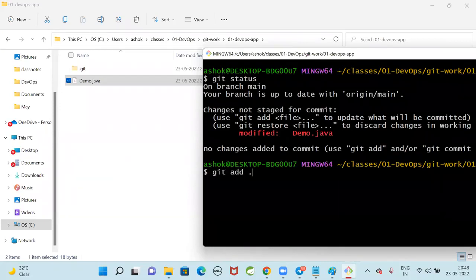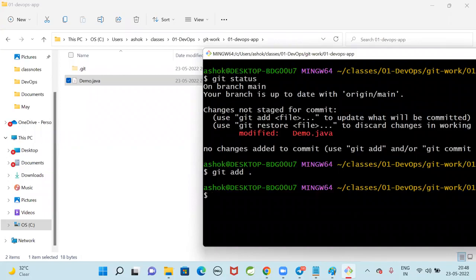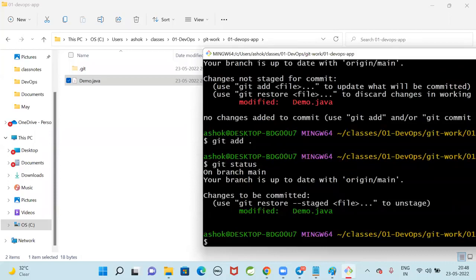Git add dot. Dot means it is going to consider all the files which are changed. If you want to stage a particular file, you can give that file name. Now git add dot. Fine. Now git status. What is the current status of that file?